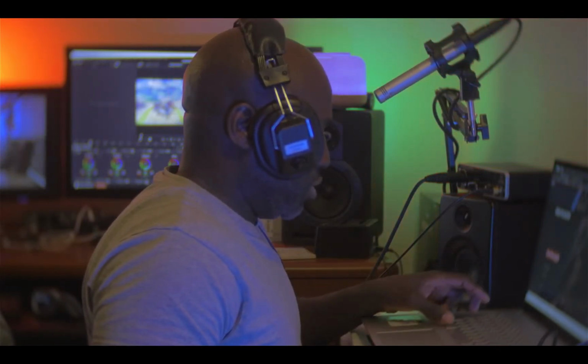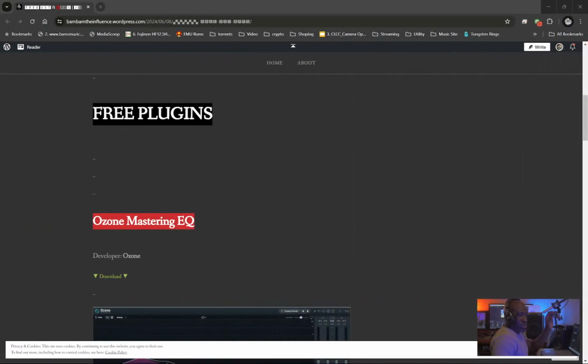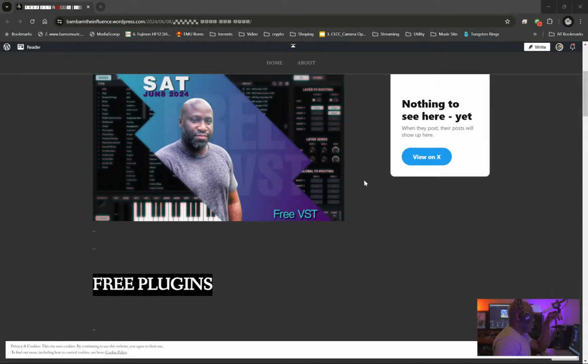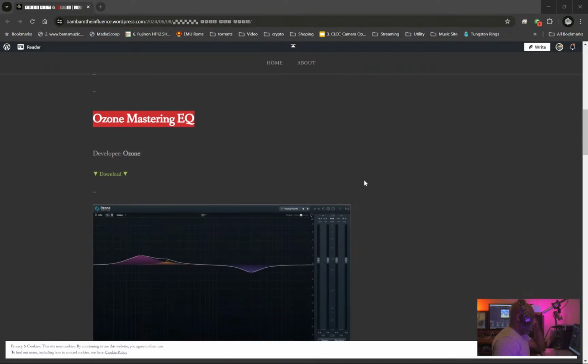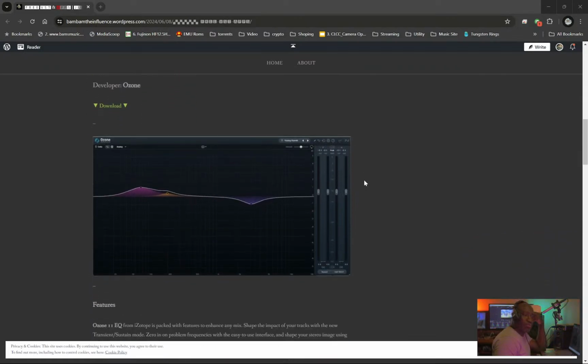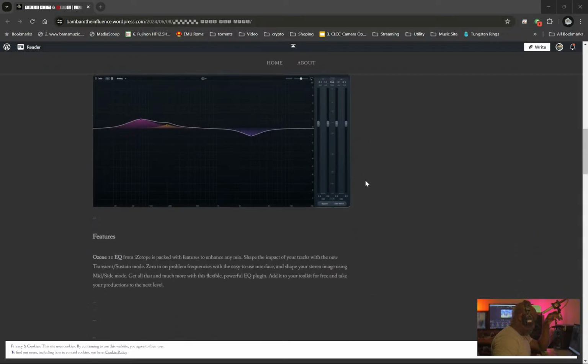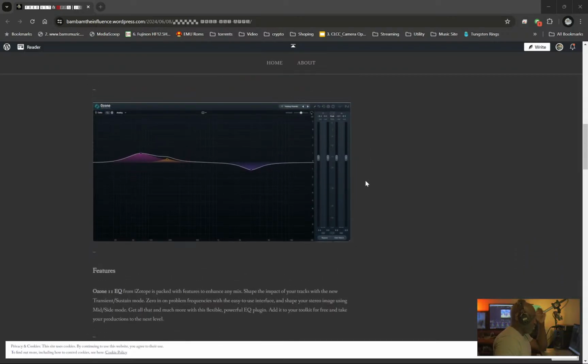So, the free app for today, we're going to be dealing with some EQs. First up, we have Ozone's Mastering EQ. This is now free for anyone, Mac and PC. It's a pretty straightforward parametric EQ, and you have your spectrum analyzer. I don't remember how many bands you can add, but I'm sure it's a lot.